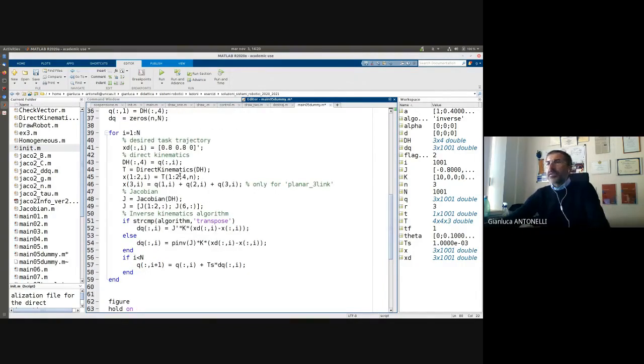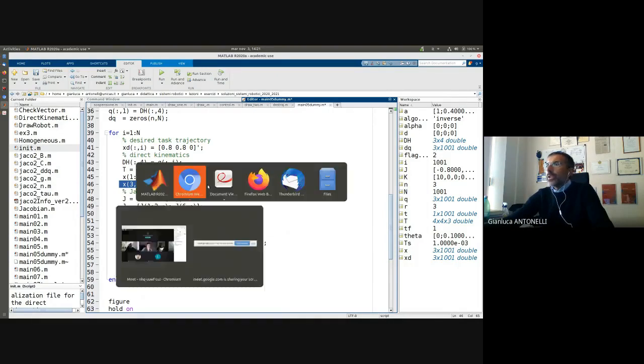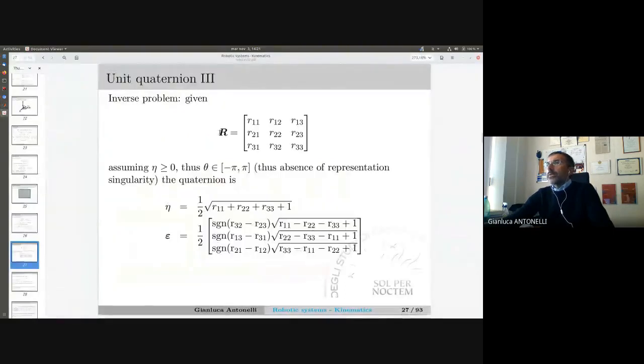Okay, first of all, what do I need to change? Well, for example, line 46. I do not have anymore the orientation as a sum of the three joints. I want to extract this from the rotation matrix. Okay, so let us check from the slides what shall I do here. I do have the rotation matrix because this is an output of the homogeneous transformation. So the rotation matrix is the submatrix 1 to 3, 1 to 3 of the homogeneous transformation. From this one, I want to extract the quaternion. Okay, and basically this is the quaternion.